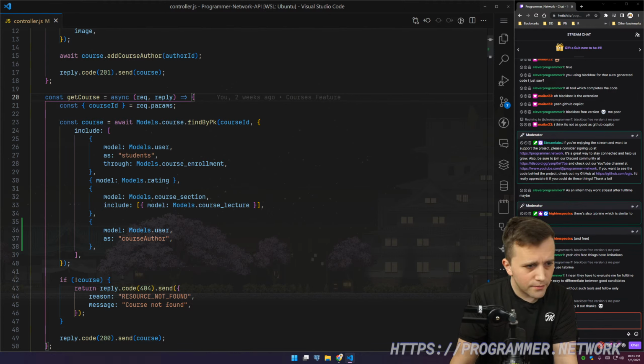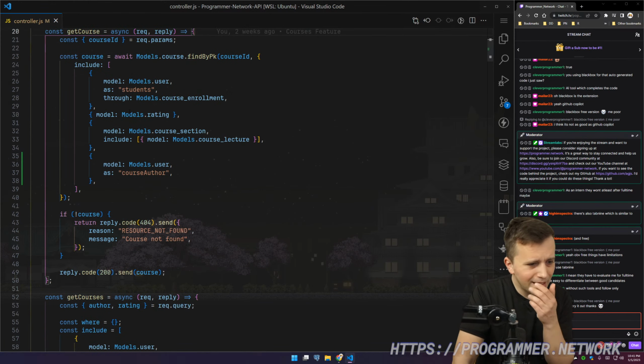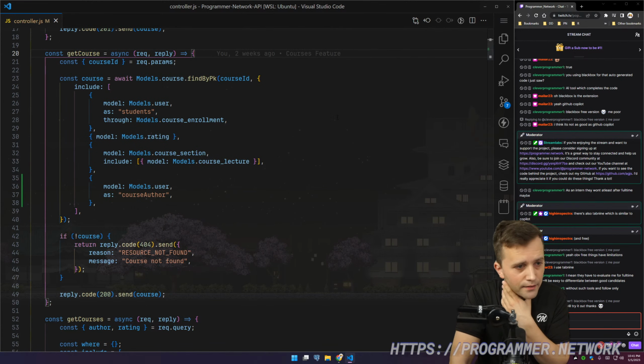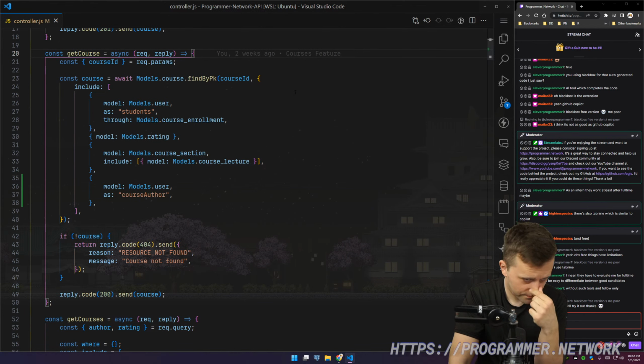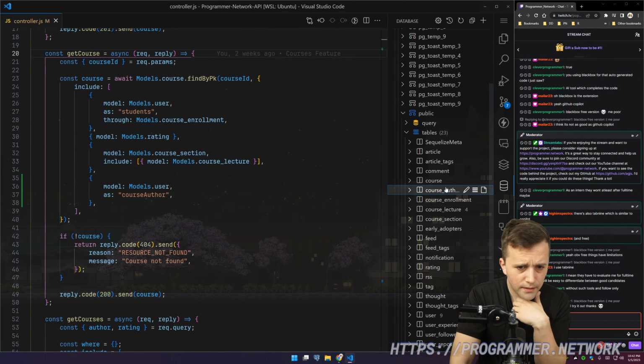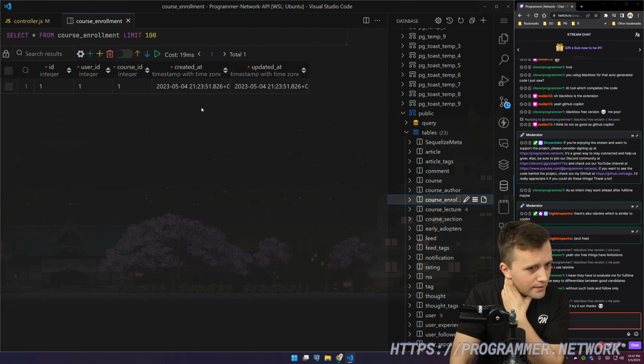So let's take a look here. We find the course, right? But it would be nice, I guess, if this endpoint also returns knowledge about the logged in user, if that user is actually enrolled, right? If we take a look at course enrollment, I guess.